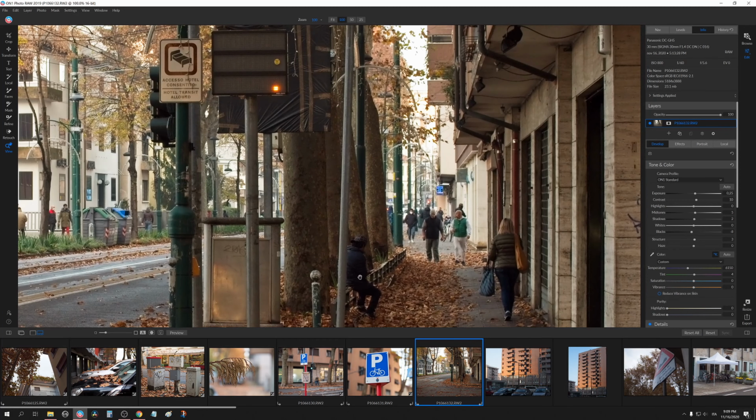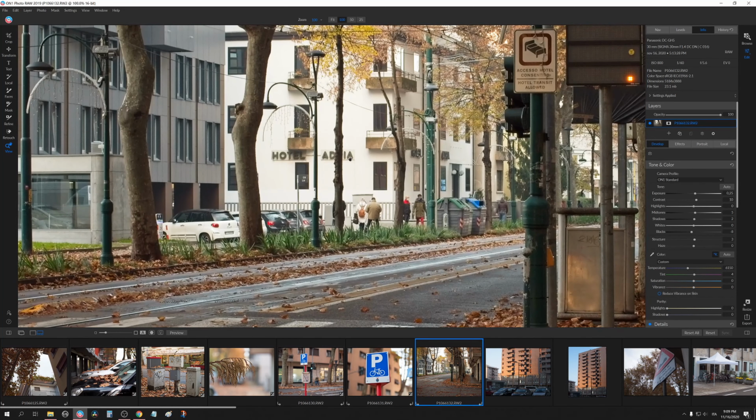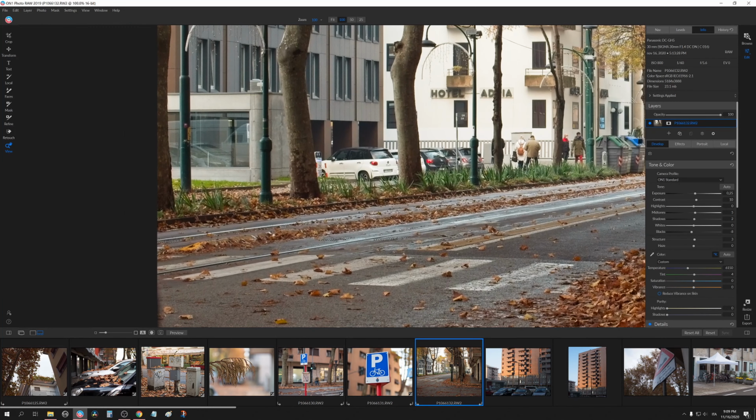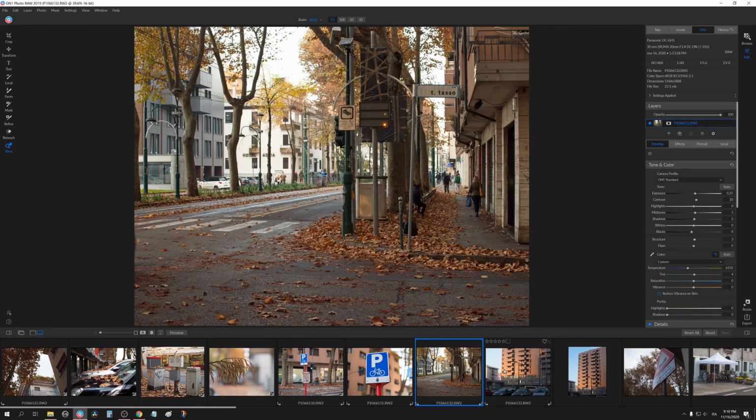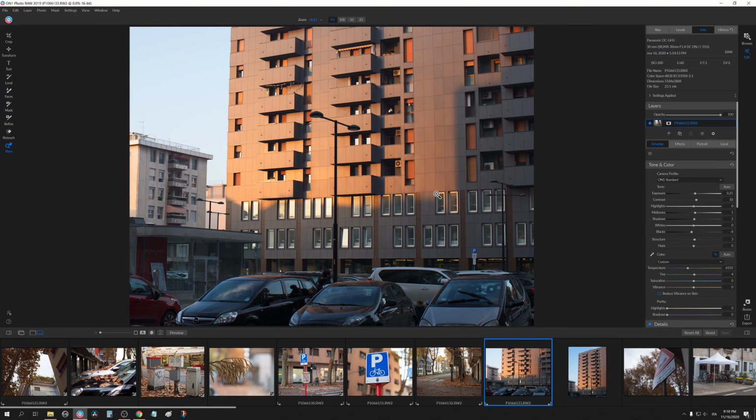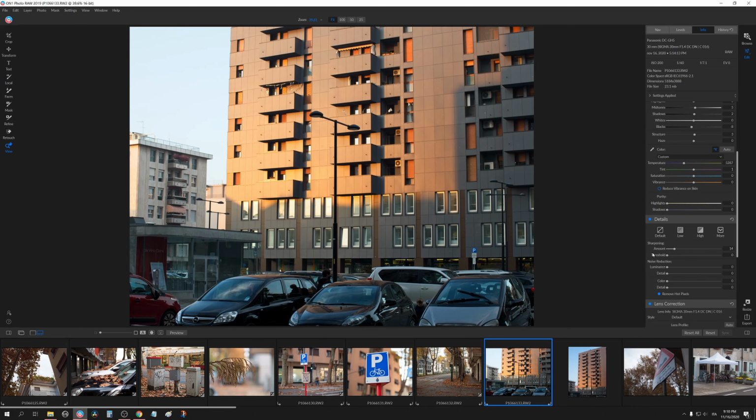f5.6. Okay, the hotel is in focus. The tree leaves in the foreground are in focus. Pretty much everything's in focus. Let's see this picture. Again, I'm gonna paste the same settings. Oh, it's really yellowish for some reason. Yellowish. How do we fix that?